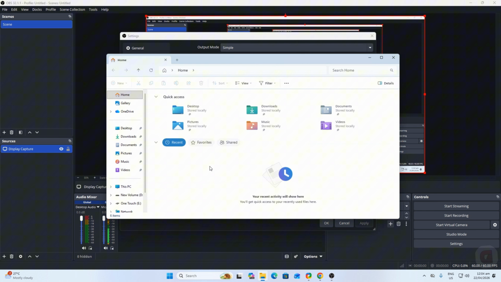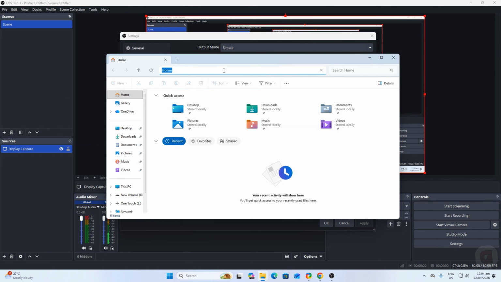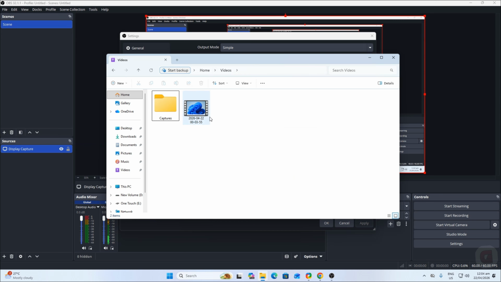And then go to File Explorer. And then just paste it right here. And after that, there it is. You will now see your OBS screen recording here in this folder, so you can now watch it.